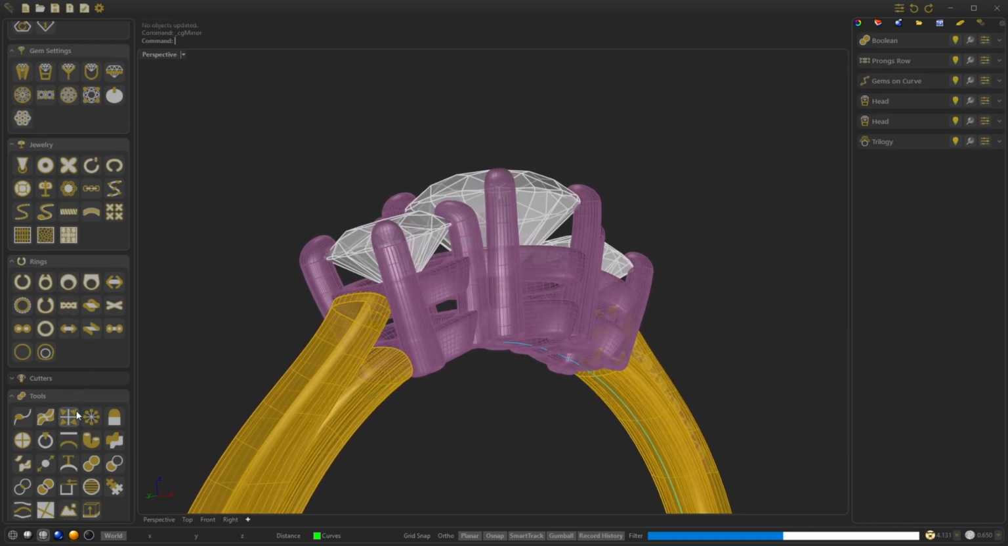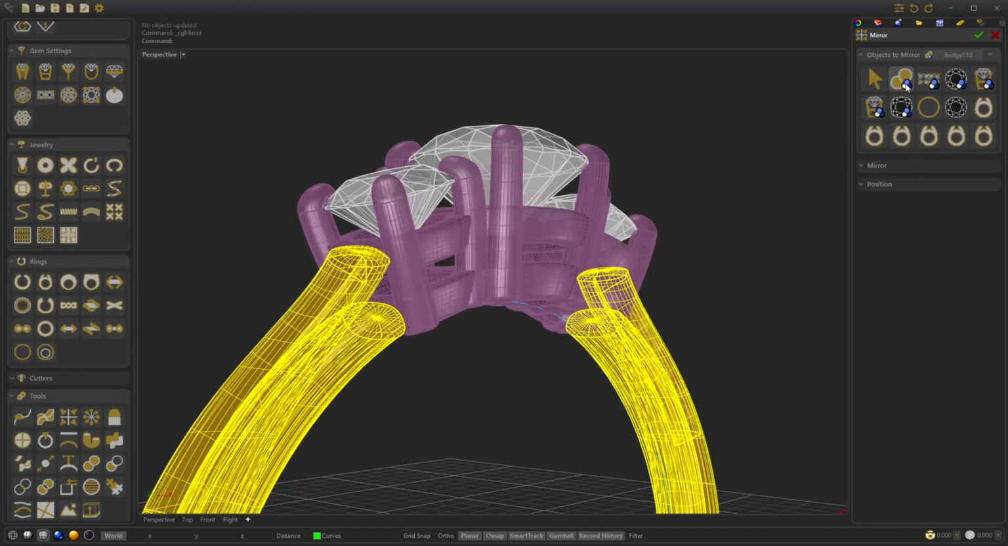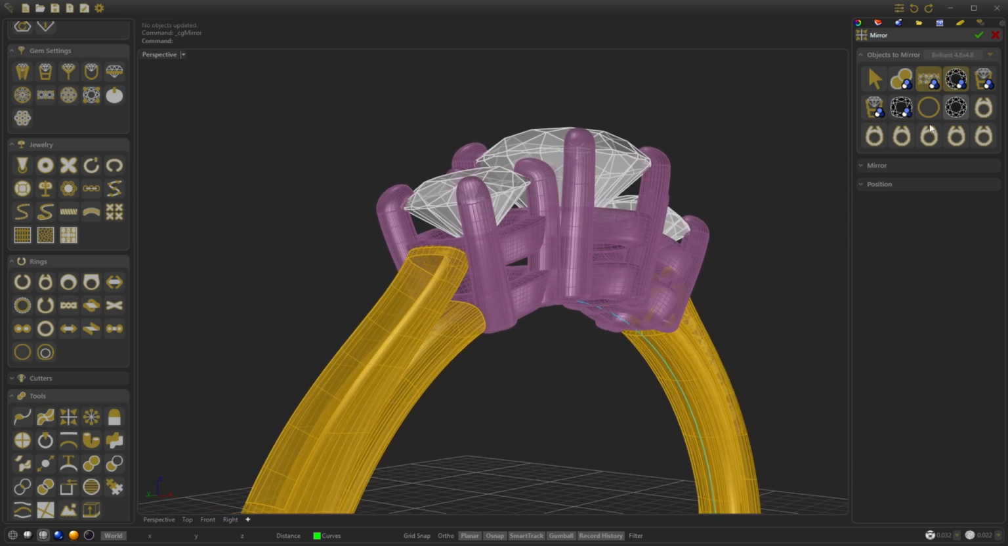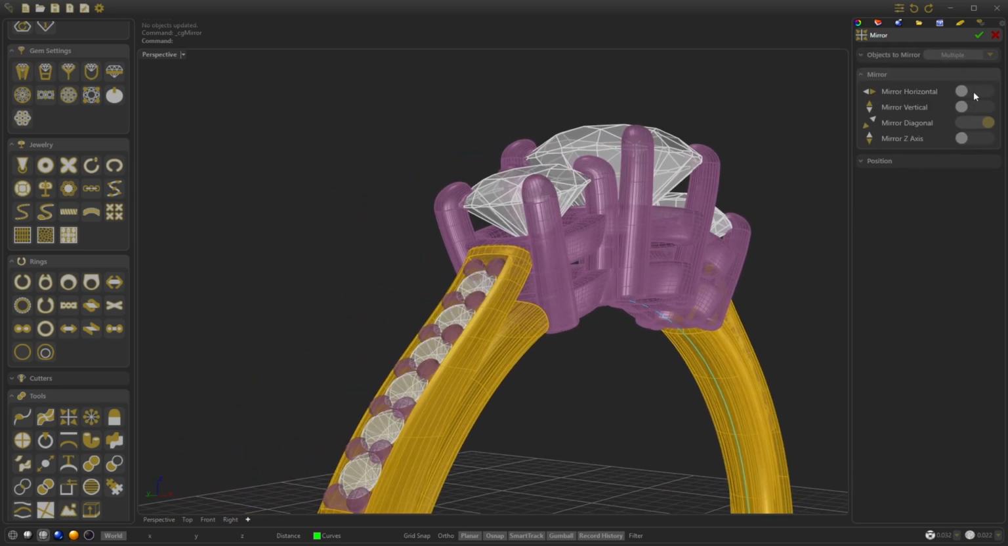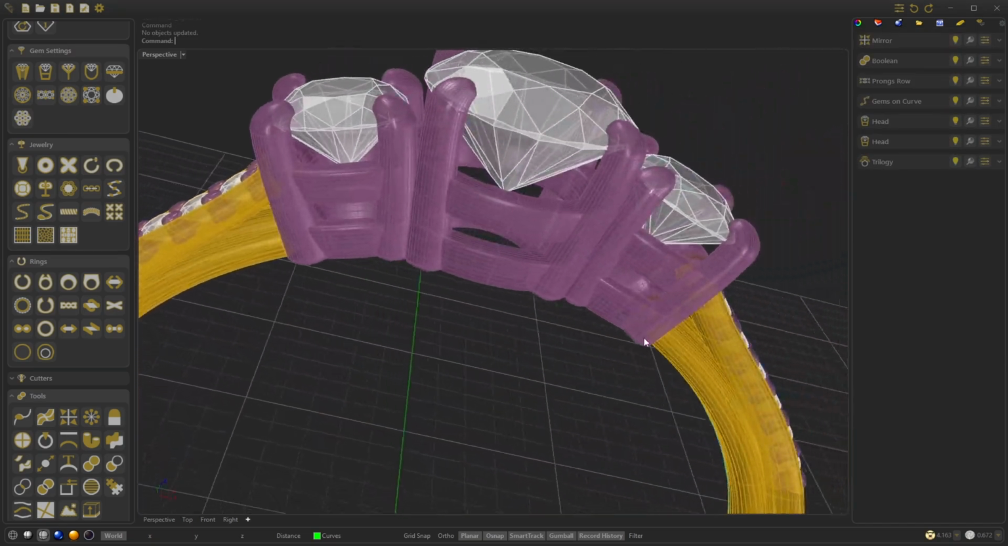So we go to the panel Tools, we select Mirror, we go to objects to mirror, and we select the gems and the prongs. We go to the panel Mirror and we select mirror diagonal. Let's confirm, and there it is.